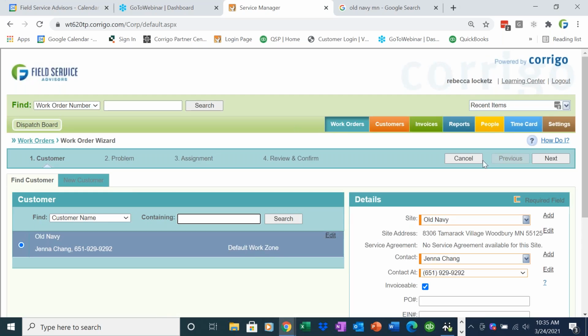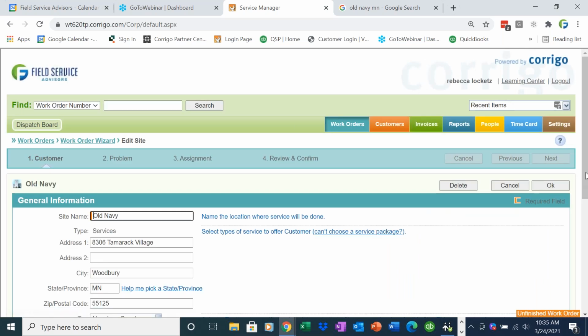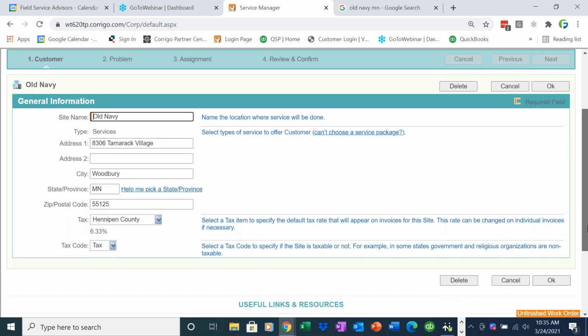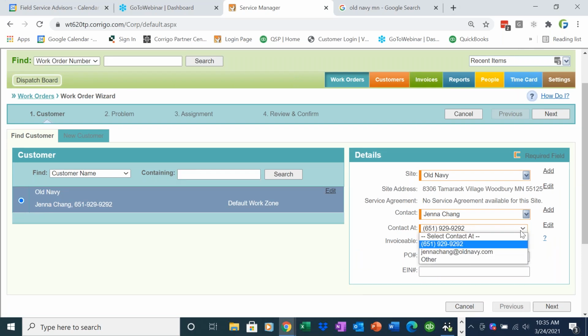start a new work order. At this point, if any information is incorrect, this is where you would be verifying that information with a customer. If anything is incorrect, you can go ahead and correct that in this area. If not, you'd go ahead and move on. You'd confirm that you've got the phone number and the email on file.